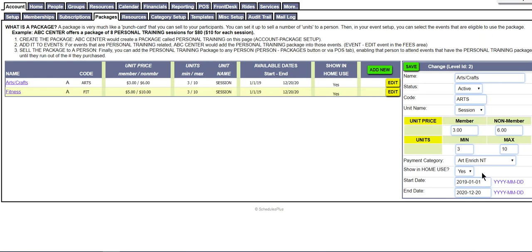And then you can decide, is this something that may be made available for people to purchase from home? If it's set to no, then it will not show up in the home use selections for purchase. And then you define what are the dates that this particular package is available for people to purchase. After the setup is done for your packages, you would now want to connect those packages to the events that are using them. Let's take a look at that.